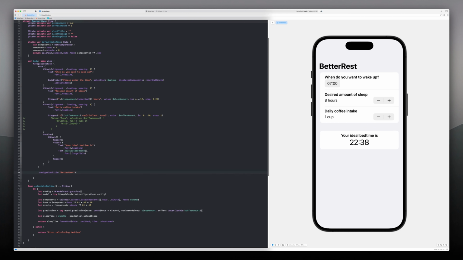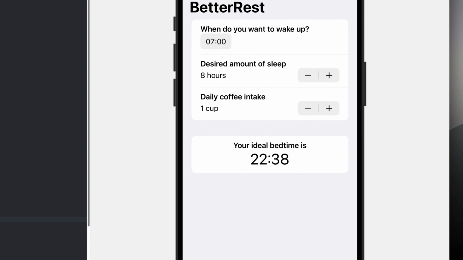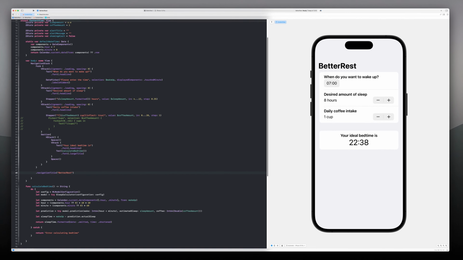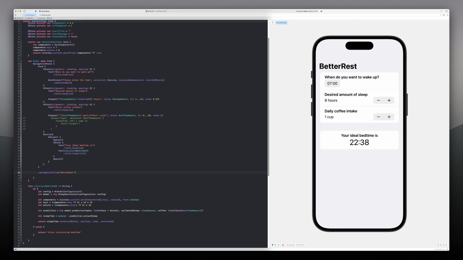Although the app itself is quite easy. You choose when you want to wake up, you choose the desired amount of sleep, and you choose how many coffee cups you had throughout the day. And based on that, it shows you the ideal bedtime to get a full night's sleep, based on that machine learning model.